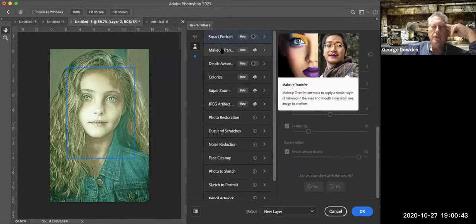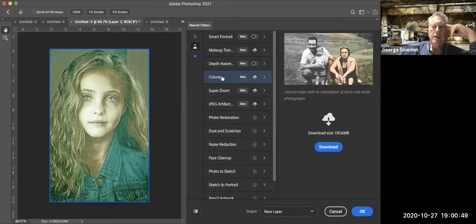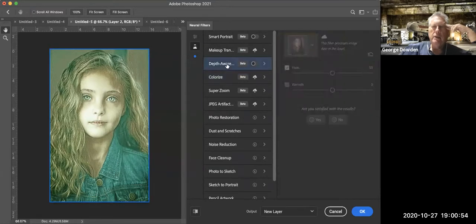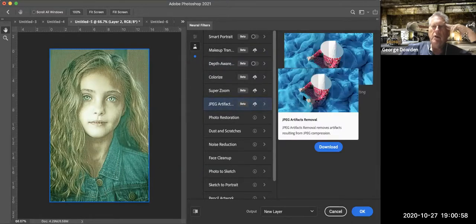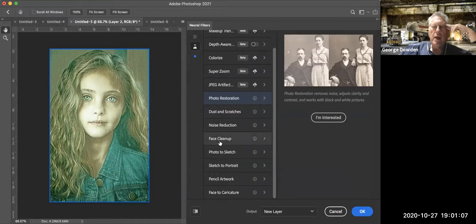Now here's the beta filters, where you can download all of these filters for colorizing, automatic colorizing. It's scary. Photoshop's brain is getting smarter. If you have a crunchy looking JPEG, it'll clean it up. Photo restoration. All these things you can download and apply. Face cleanup, sketch to portrait.